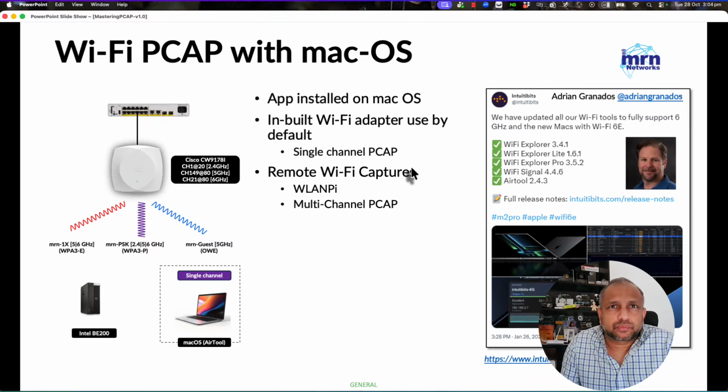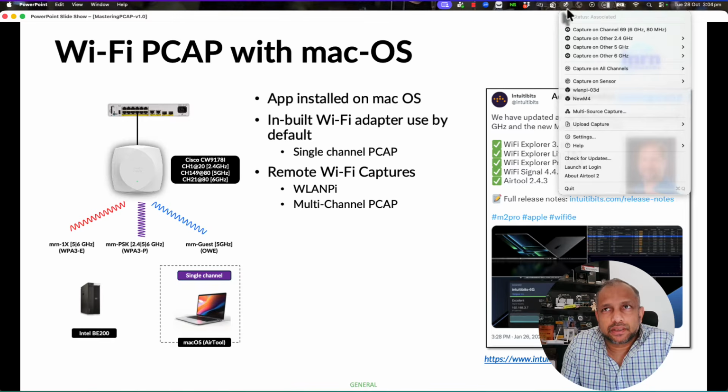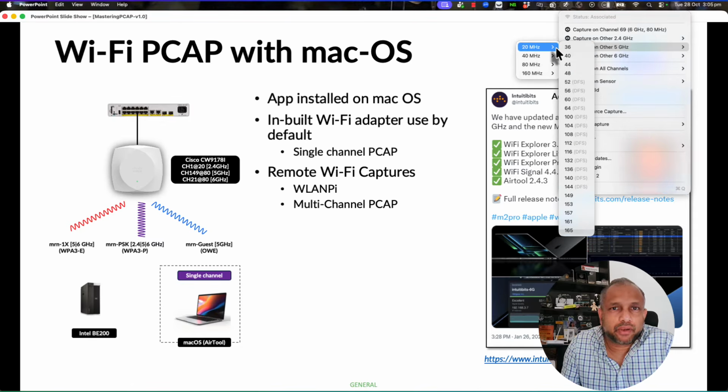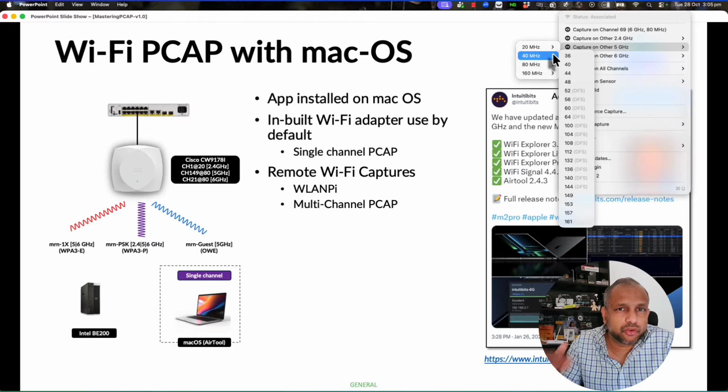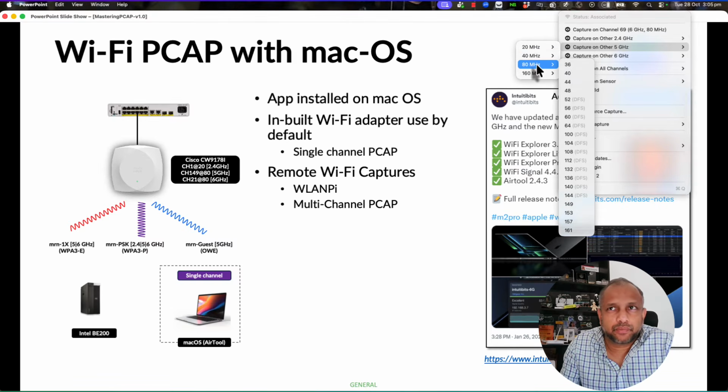Once you run the AirTool application, you can see the icon here. It will show the detailed options available. You can easily capture 2.4, 5 gigahertz and 6 gigahertz. On 2.4, normally only a 20 megahertz channel width is allowed, so it doesn't give a bandwidth value. But with 5 gigahertz and 6 gigahertz, your SSID or AP can sometimes be configured for 40 megahertz or 80 megahertz. You have to select the appropriate bandwidth here.